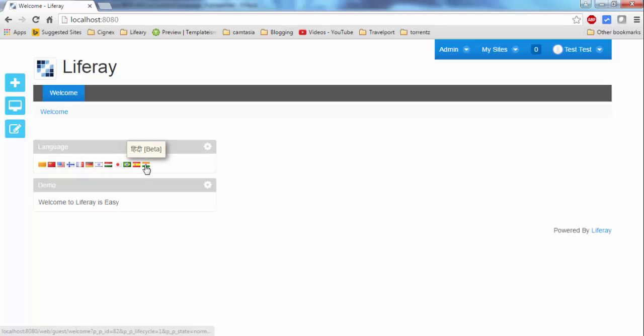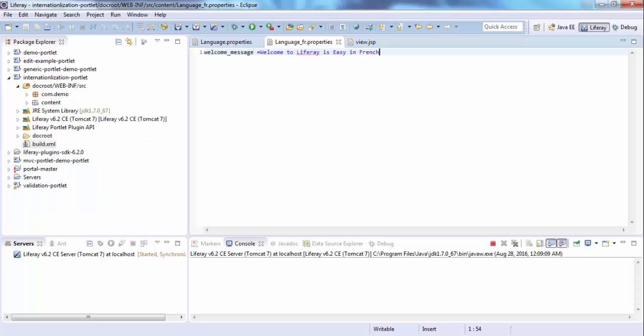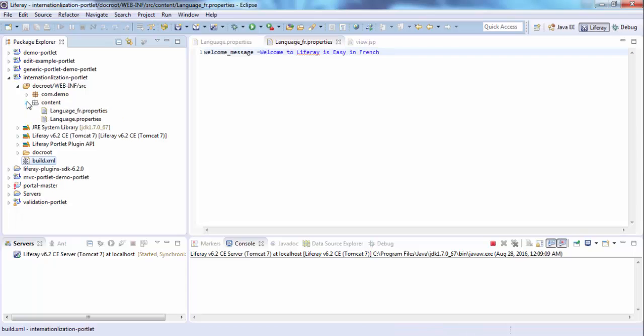If you want an Indian language like Hindi also, you can create a language_hi.properties file and provide the message. When you click on the Indian flag, it will reflect your Indian language, or Hindi language. So that's it for now.